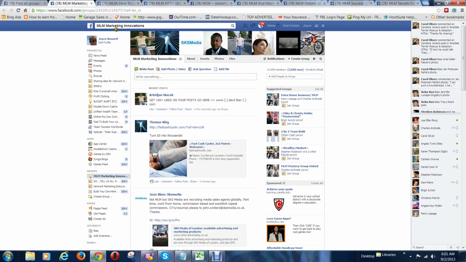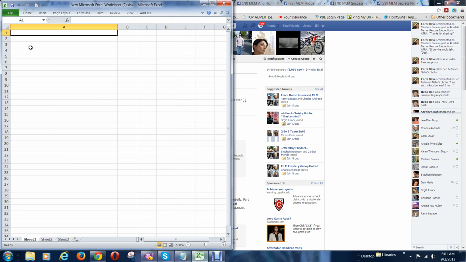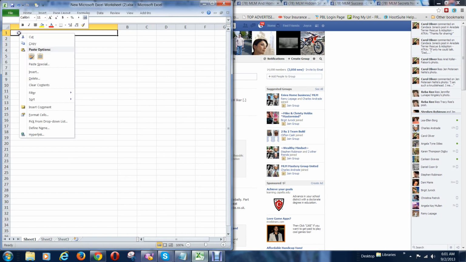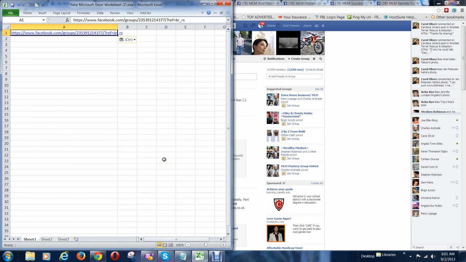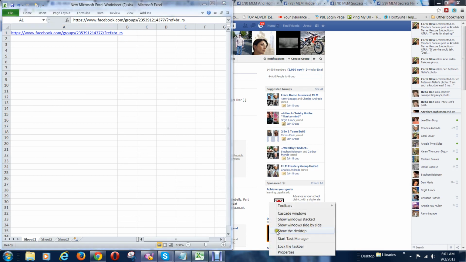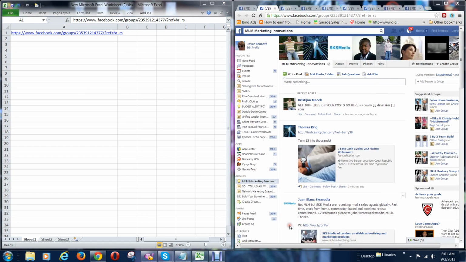Click on your first group. Just click up there in the search bar, then right-click, copy. Go to your Excel spreadsheet, go to your first line, right-click, and paste. All right, to make this a little easier, we're going to cascade our windows side by side. All right, first group's in.